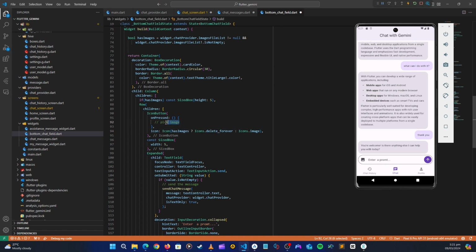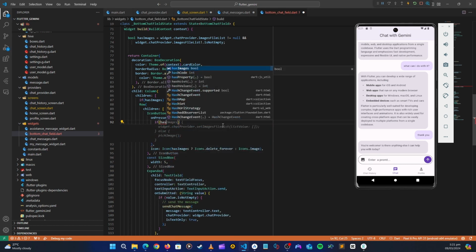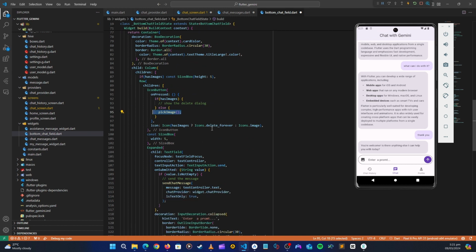Okay, so here, before we pick images, what we're going to do is, if it has images, we need to clear the images. But before we clear, let's show a delete dialog. Let's not just clear. Maybe they are not sure that they want to clear. Else we are going to pick the images. All right, that's what's going to happen here.